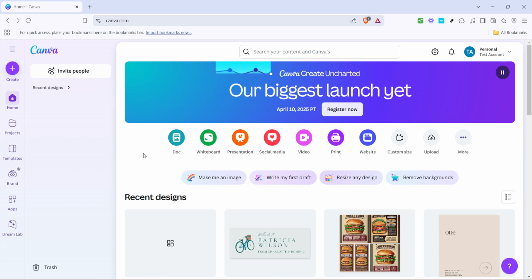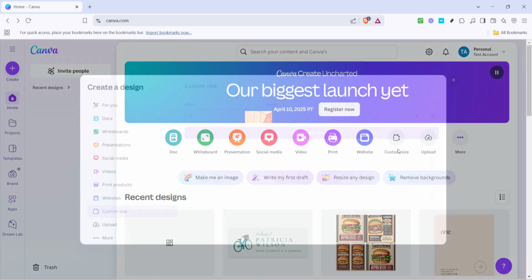First, head over to Canva's homepage. Once you're there, direct your attention to the top right corner of the screen, where you'll see the Create a Design button. Click on that. After doing so, you'll want to select Custom Size from the drop-down menu. This is an essential step because it allows us to input the specific dimensions for your label design.